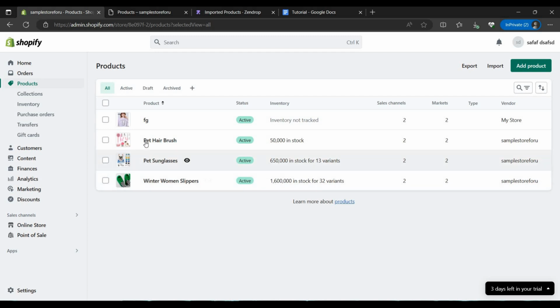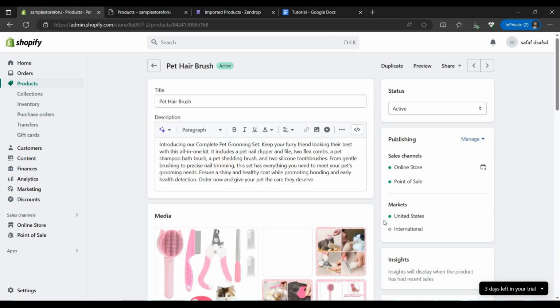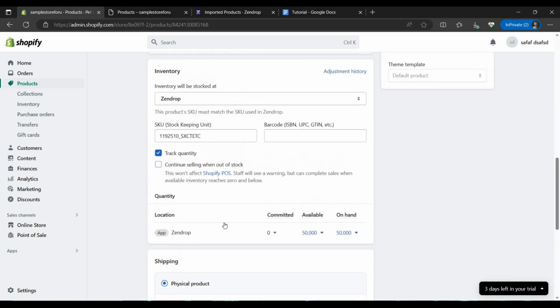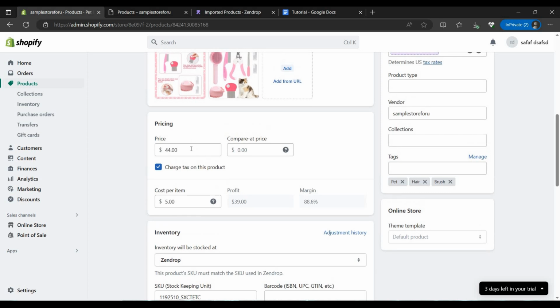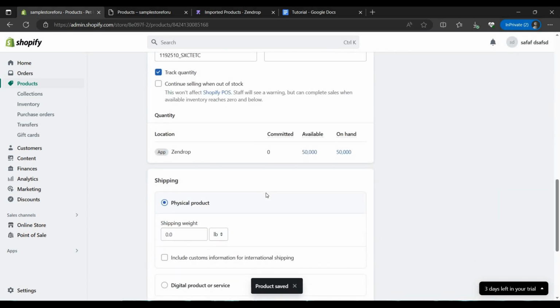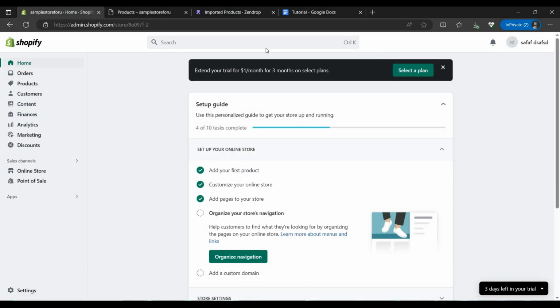So if you want to edit the price, you can just go here and scroll down, and you can edit the pricing from edit here. Okay, pricing you can just edit. So as you can see, we can edit our price here, as we can do $49 and save. So it's approximately a 90% margin for each product. So this is how you can use Zendrop on your Shopify.